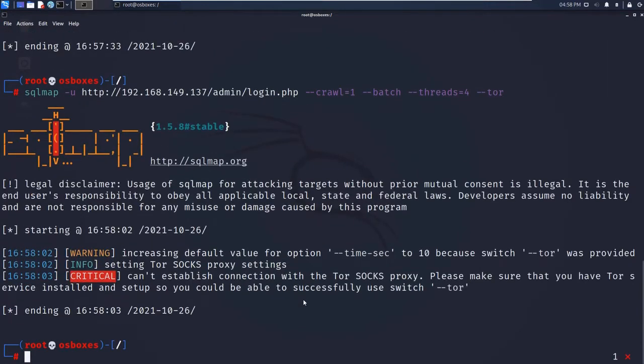And it says, I think, please make sure that you have the Tor service installed. So the Tor service is not installed. I'll be talking about how to install the Tor service and set it up in another video, so check that video.